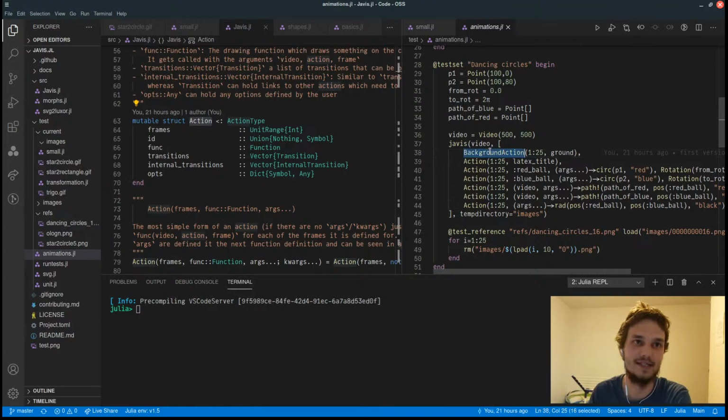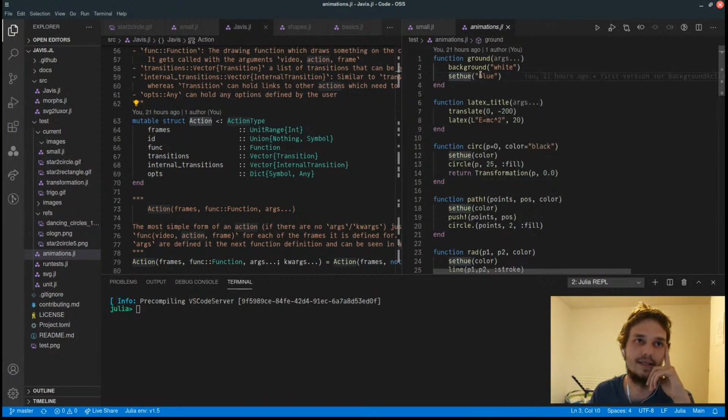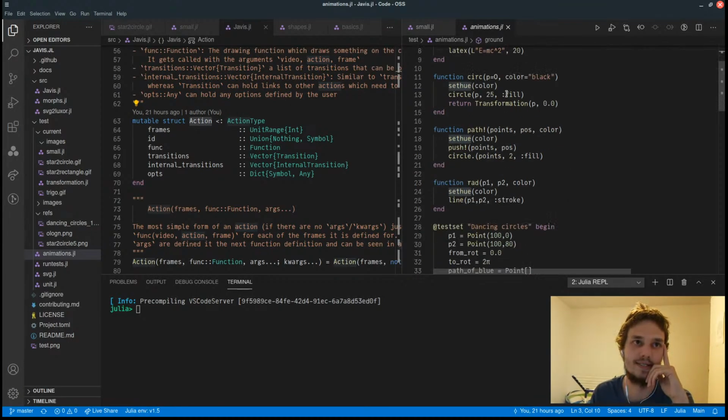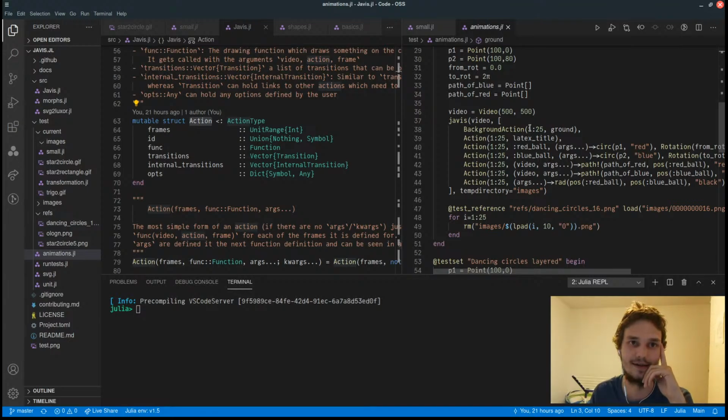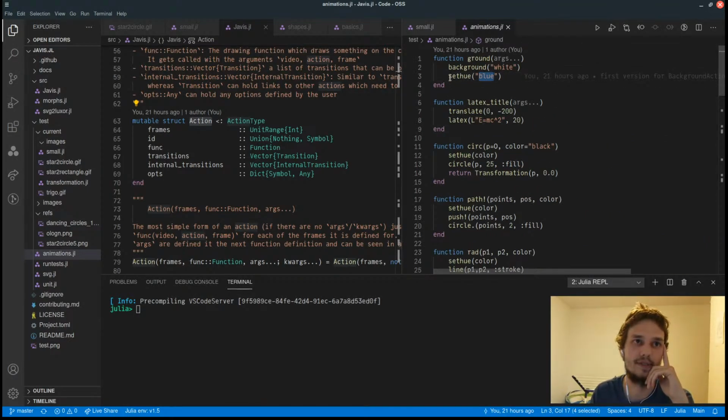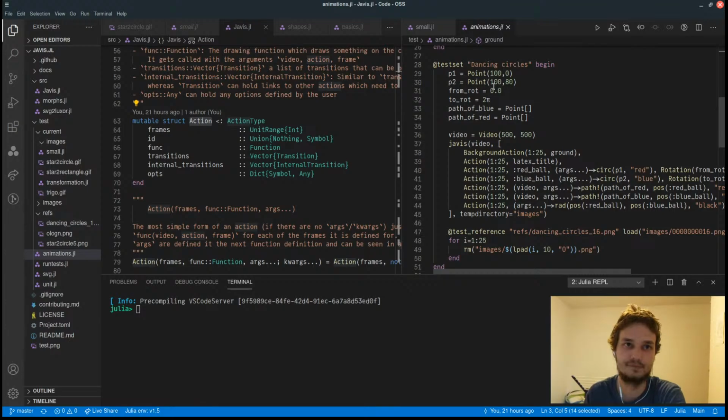Yeah, a background action is just another type of action, which has basically one option set, so that it exposes everything to the outside world instead of being inside a layer and not exposing anything to the outside, such that this set hue, which is basically set color, but don't change the alpha value, is basically the new default color of our drawing, of our animation. Yeah, and then basically we always need a list of frames, or a unit range of frames here, and a function that is drawn during this time frame.